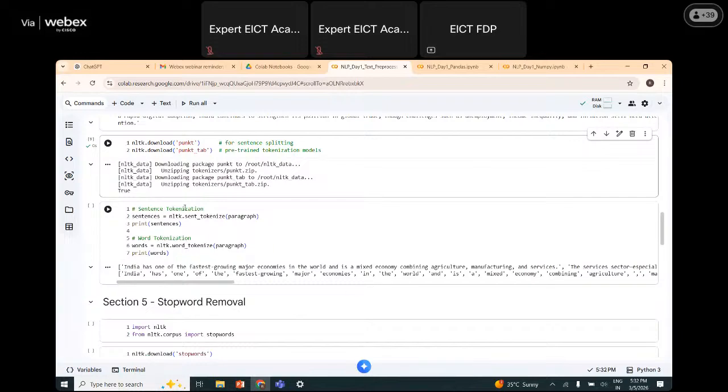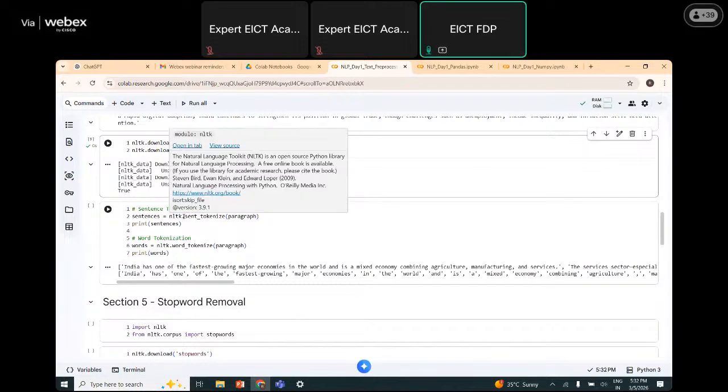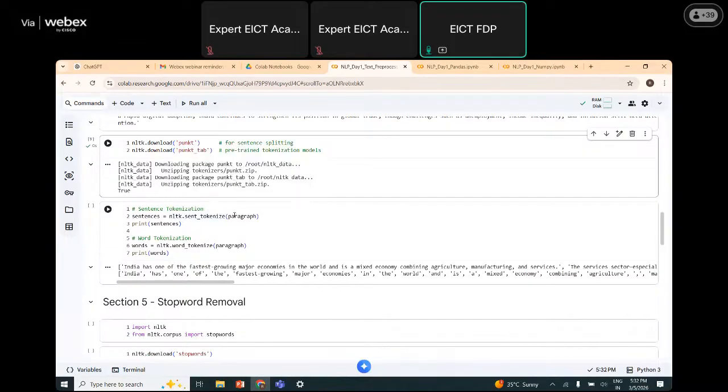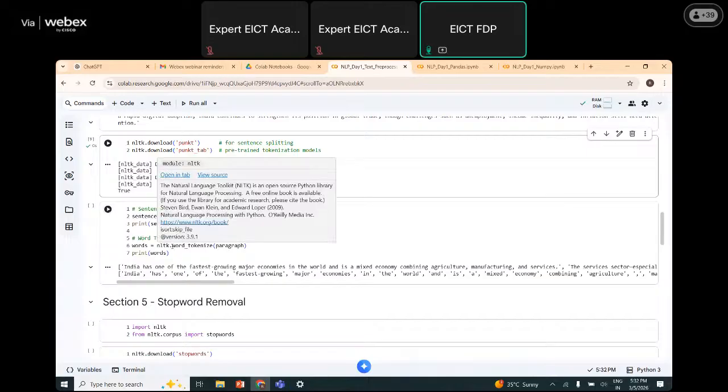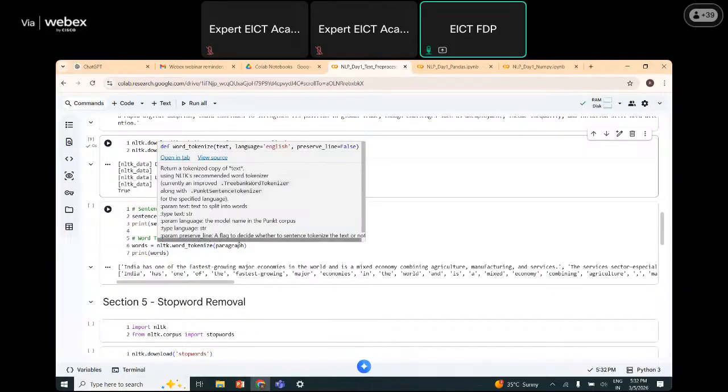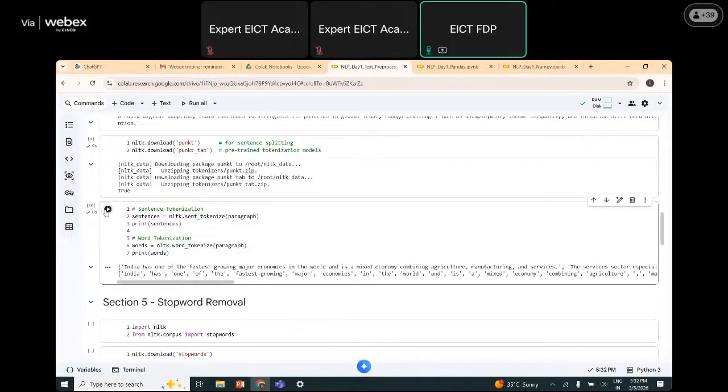To do the sentence tokenization, we are calling nltk.sent_tokenize, and we are passing the paragraph here in the parameters. And similarly, for the word tokenization, we are using the method word_tokenize and passing the paragraph here. So you can see in the output, these are the sentences. And for the word tokenize, we have tokens of each and every word in the paragraph.